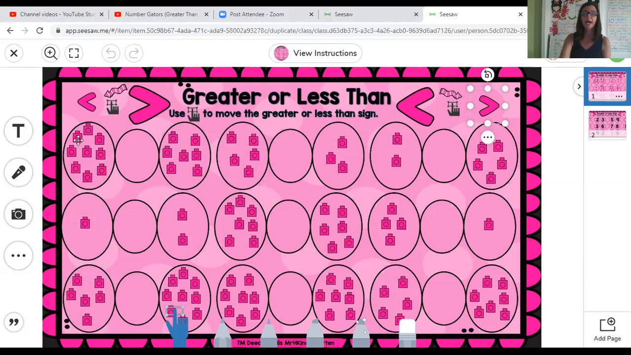So I'm going to find the greater sign on the top right. I'm going to grab that sign, drag it over here, and put it right in the center there. So 9 is greater than 7.